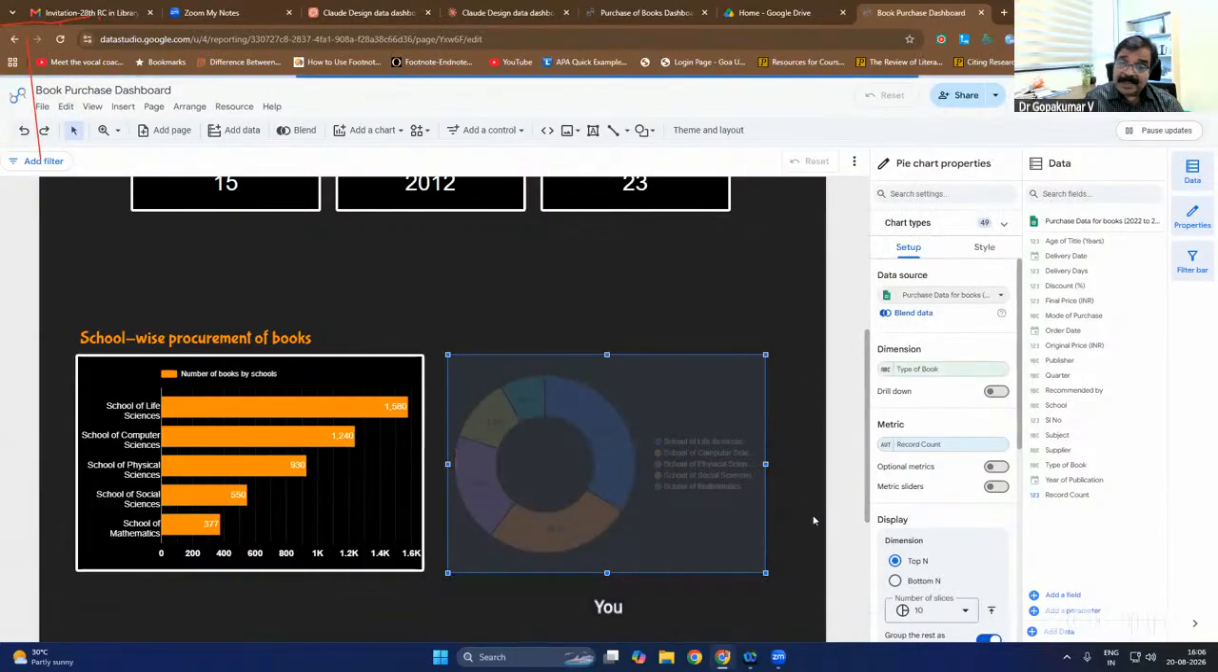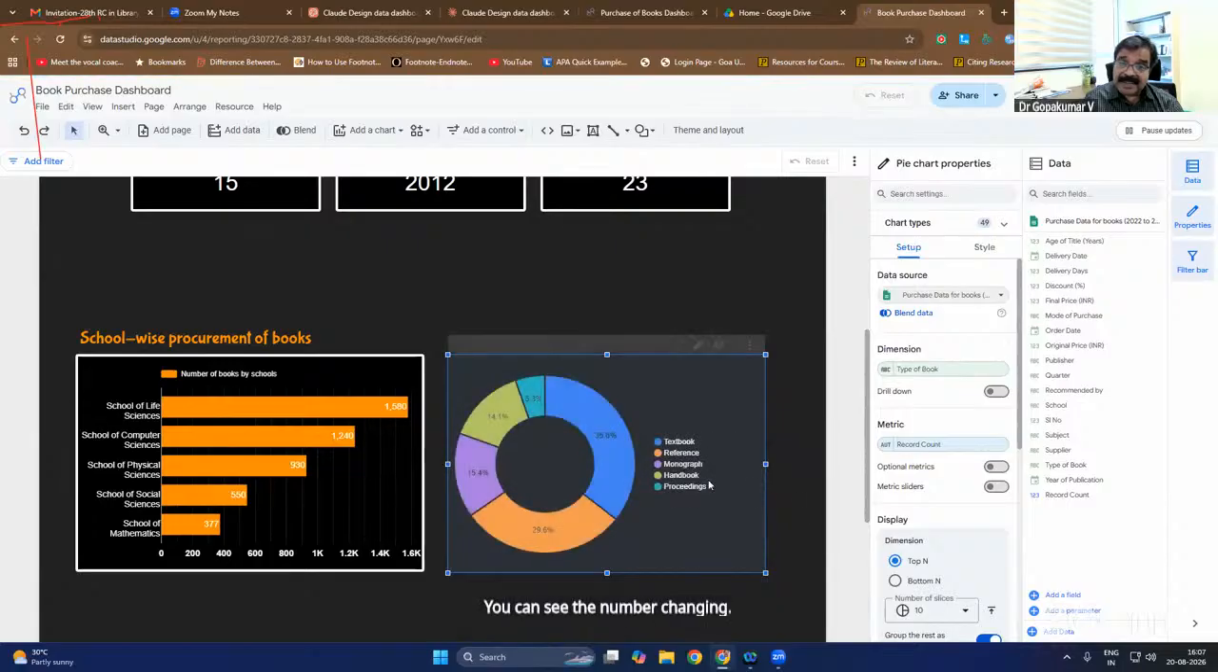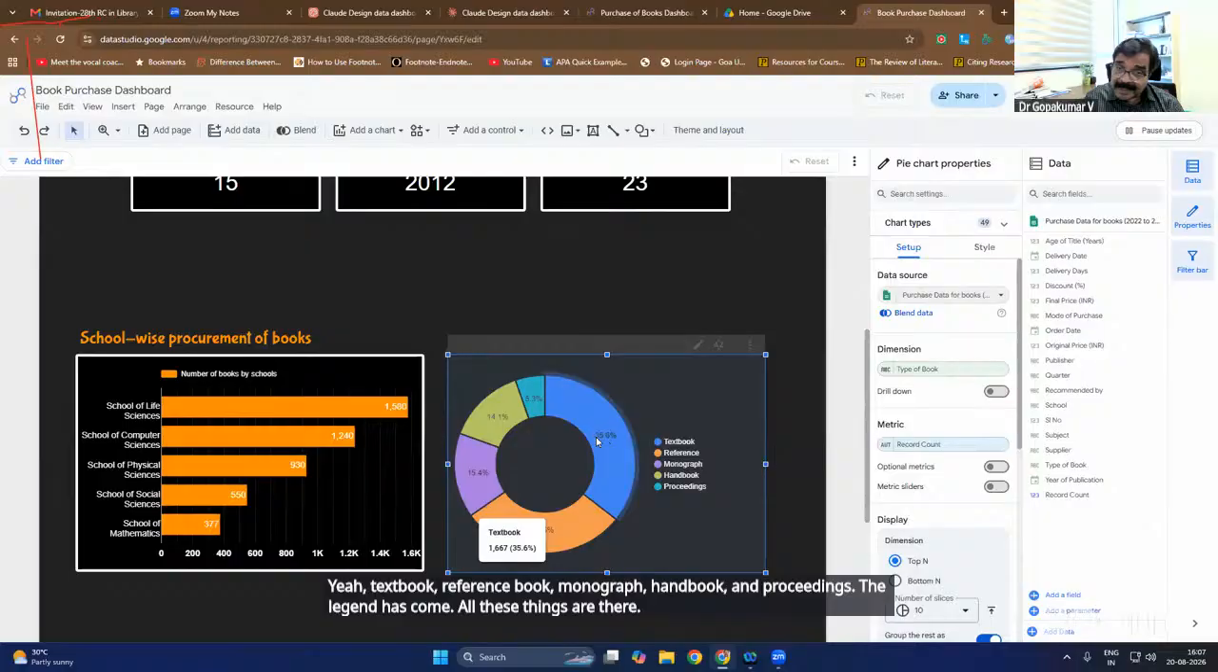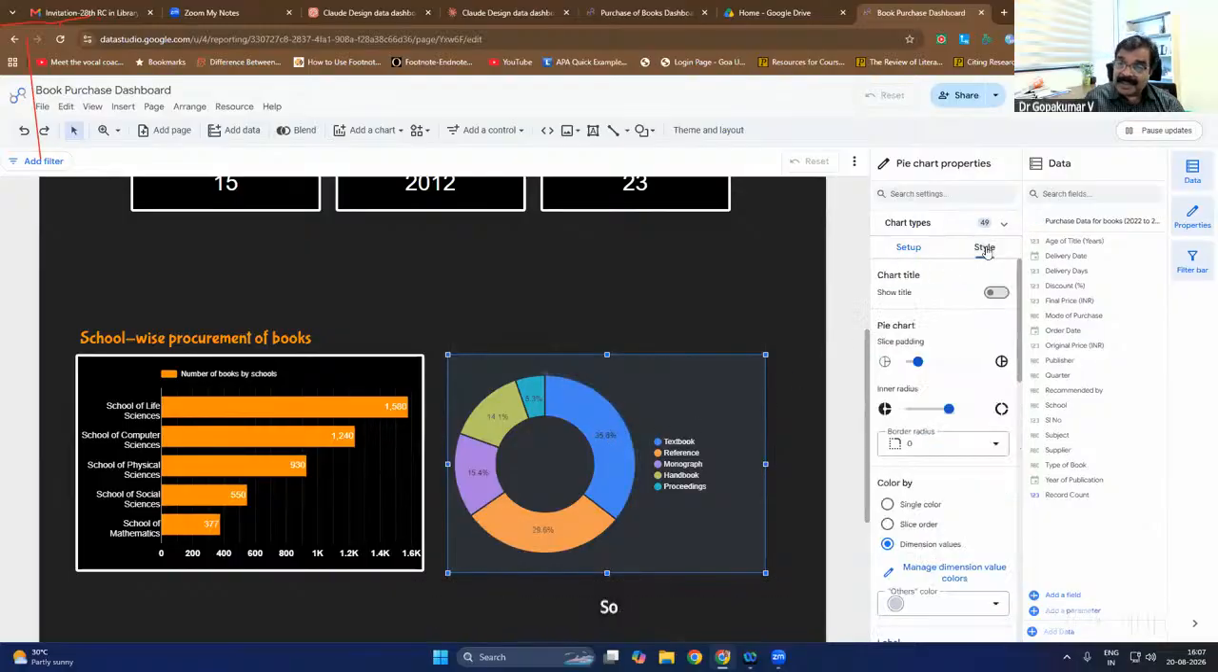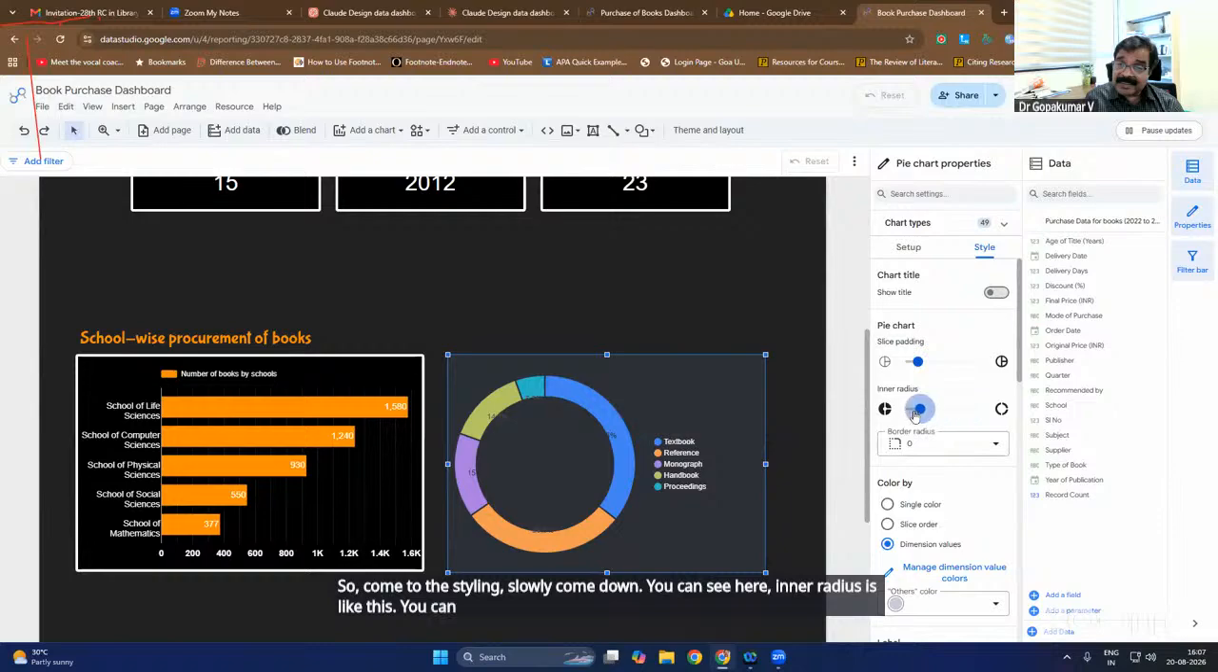You can see the number changing. Yeah, textbook, reference book, monograph, handbook, and proceedings. All the legend has come. All these things are there. Now, but here it is percentage. I wanted to change it. So come to the style, slowly come down. You can see here inner radius is like this. You can increase or you can decrease.